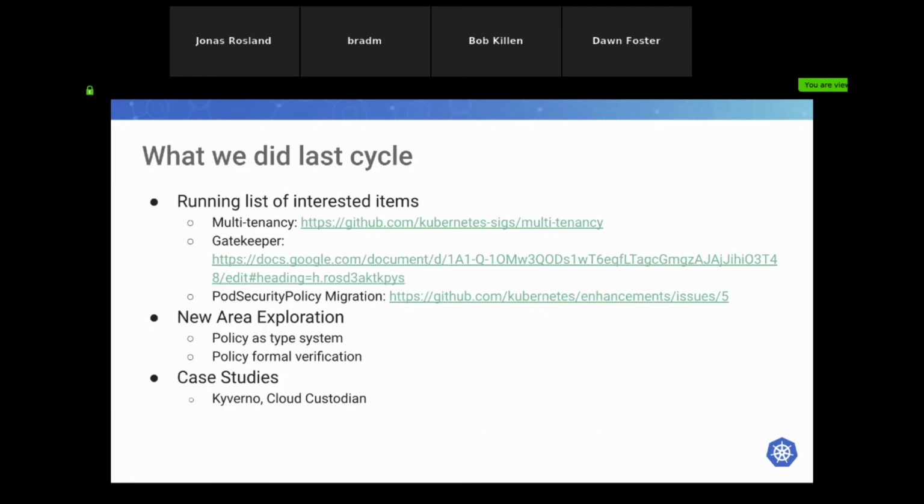So for our working group, we keep a running list of items of interest. We are not tightly bound to the release cycle. So for this year, there are a couple of items that we are interested in and have been discussing with the related teams. For example, multi-tenancy policies with the multi-tenancy working group, with the Gatekeeper project, especially on the PSP migration. We are also looking at some very new and long-term directions.